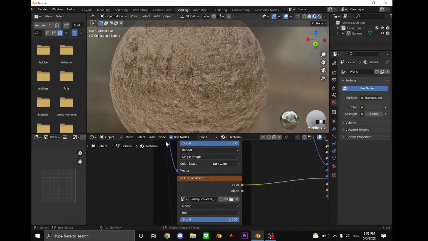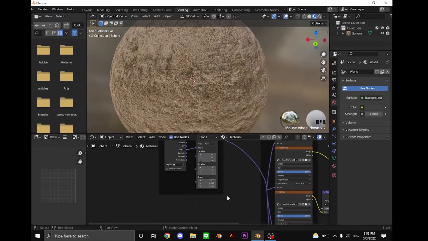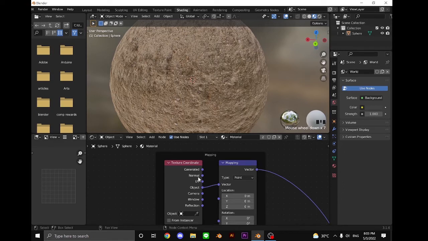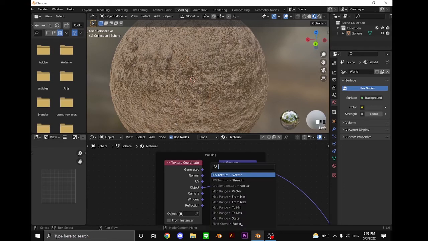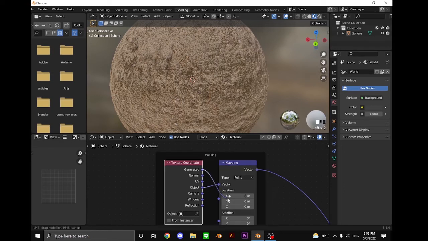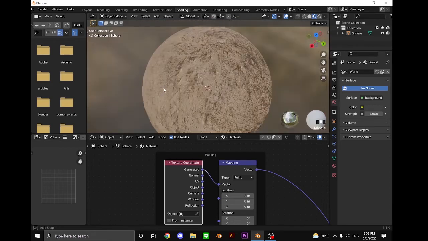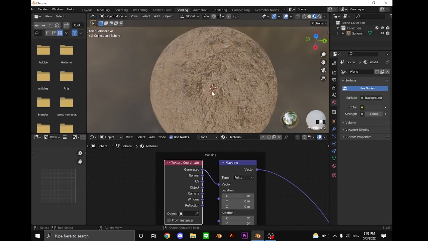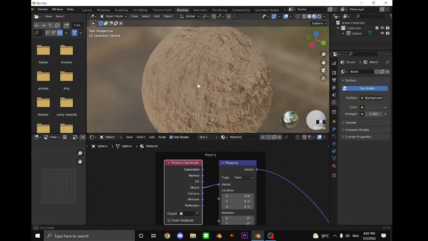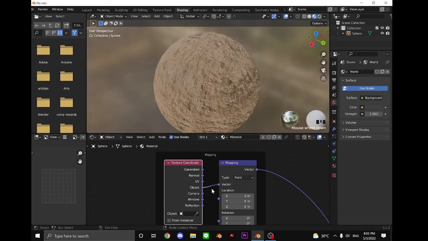So that's about it for mapping. Over here there's other ways to coordinate it, like generated. The computer is gonna generate it for us like this, which has pros and cons, but right now the best way for us is the object. Now if you want to try others, then you can go try it out, but it's not really gonna do anything. It's probably gonna follow your view.